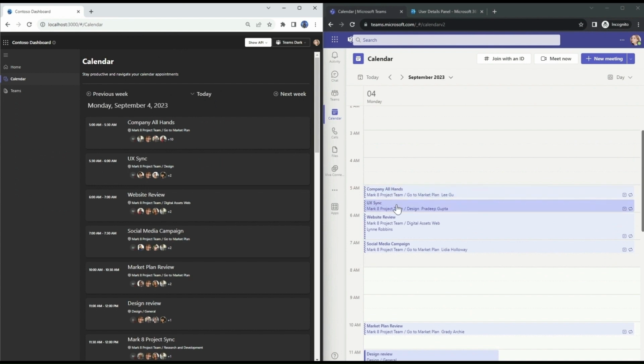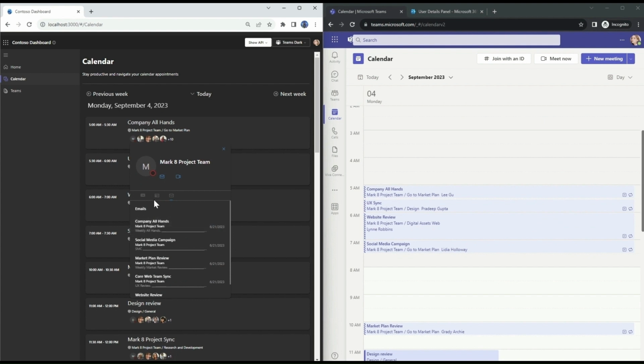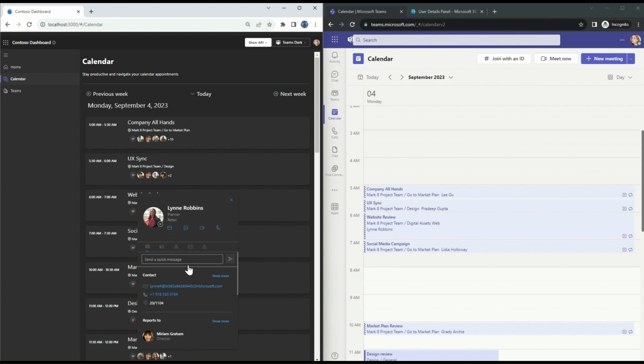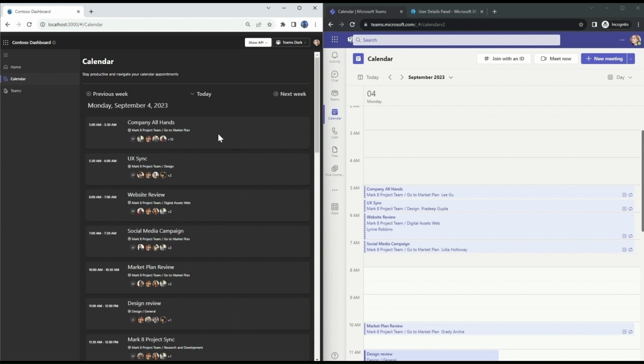Company all hands from 5 to 5:30 a.m., UX sync from 5:30 to 6 a.m., website review from 6 to 7 a.m., and so on. It's truly remarkable to witness that all the components within a calendar entry are dynamic, fetching real-time data. For instance, you can observe organizational details about line E. With the use of the MGT Agenda component, you gain access to a plethora of features effortlessly.